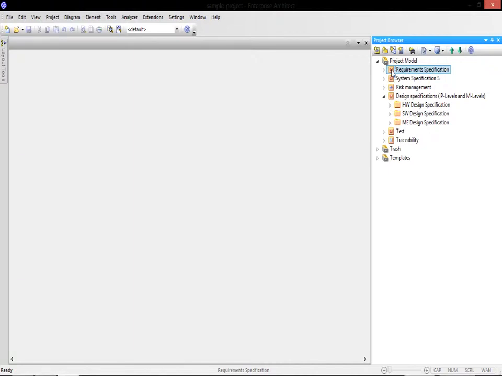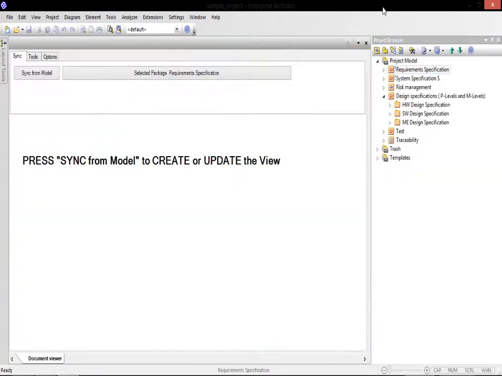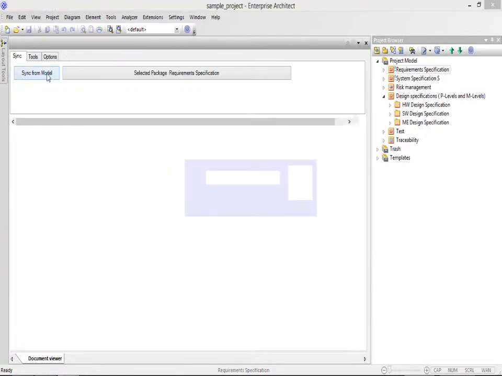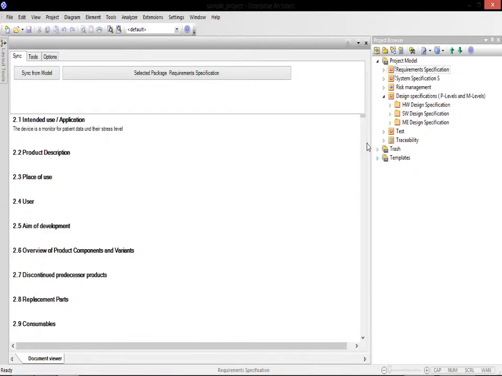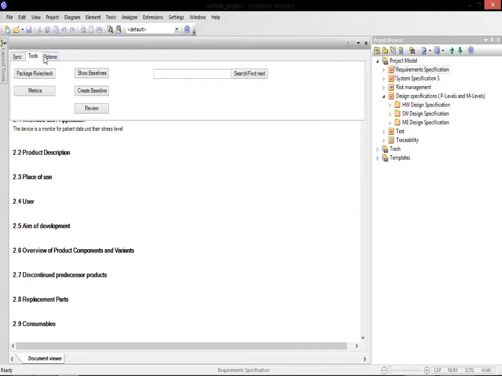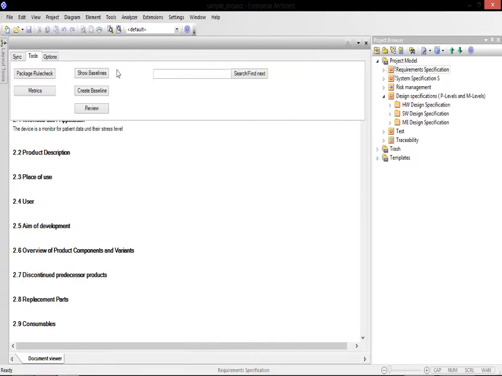The first item: go to requirement specification, start edit, and start the document view. Select from the model. Wait a bit of time. It can always take some time. So in the top bar, you have the possibility for tools, for syncing options, whatever you need.